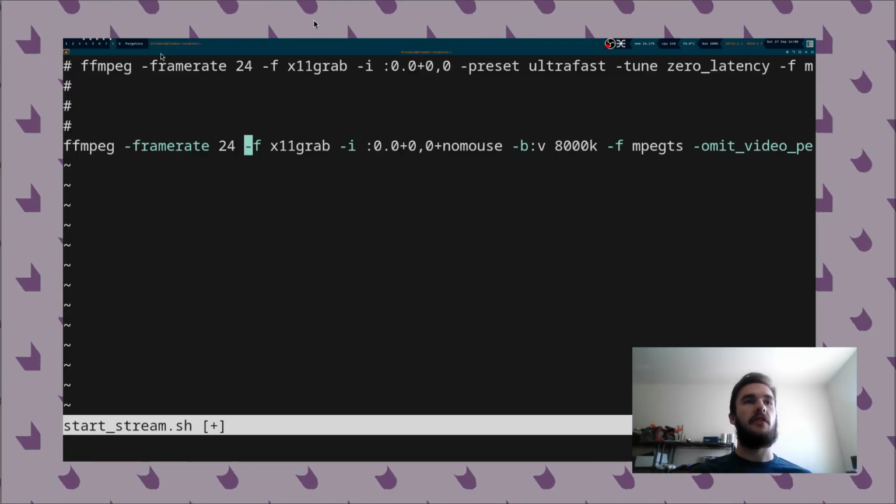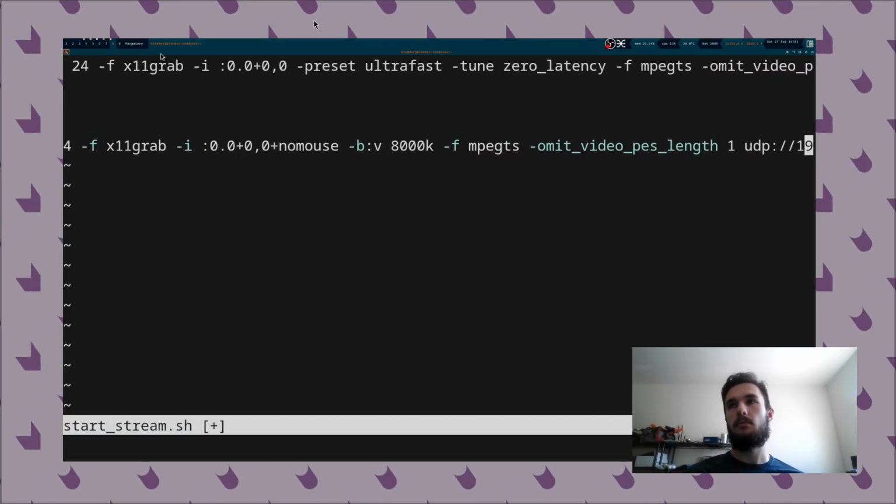So here we start ffmpeg at 24 frames a second. We use X11 grab, where the input file is the screen. We set it to the first display. It's supposed to hide the cursor. Don't know if that actually works. This part was very important: setting the video bit rate to 8,000 kilobytes a second, so 8 megs a second.